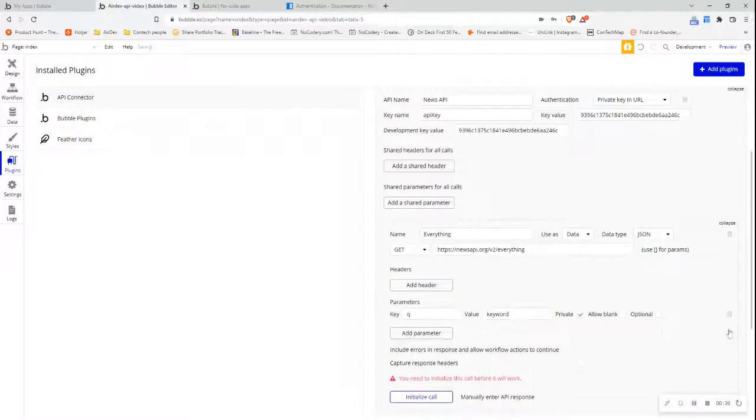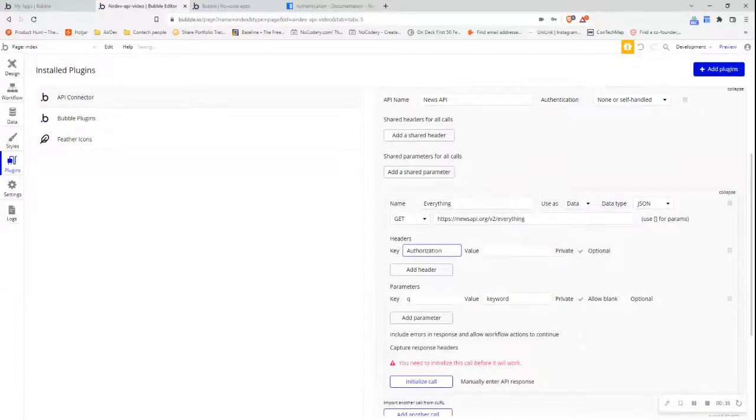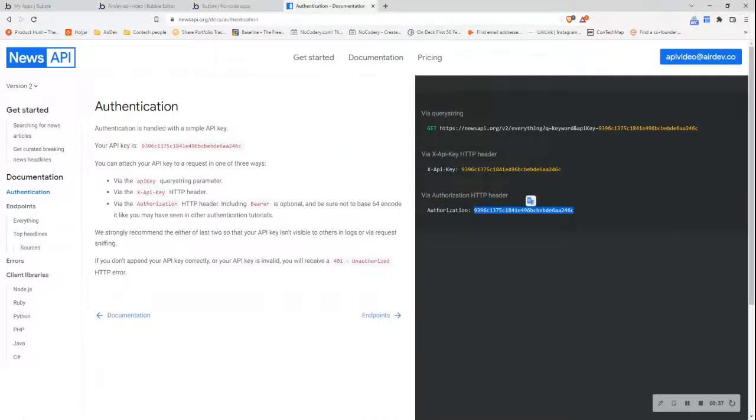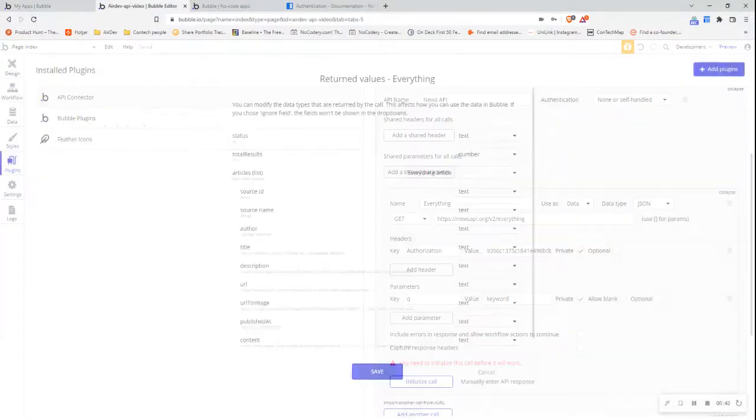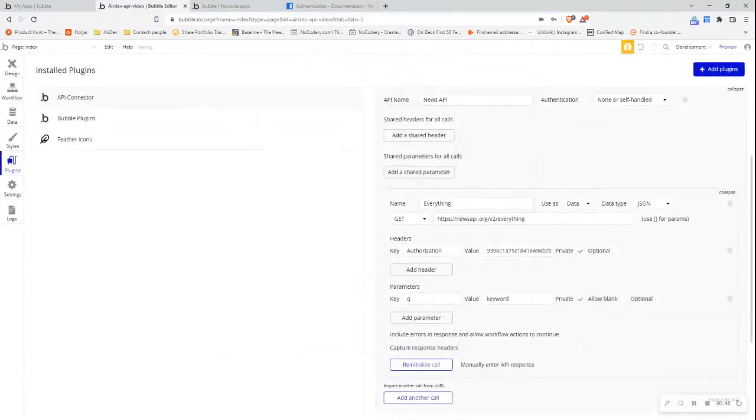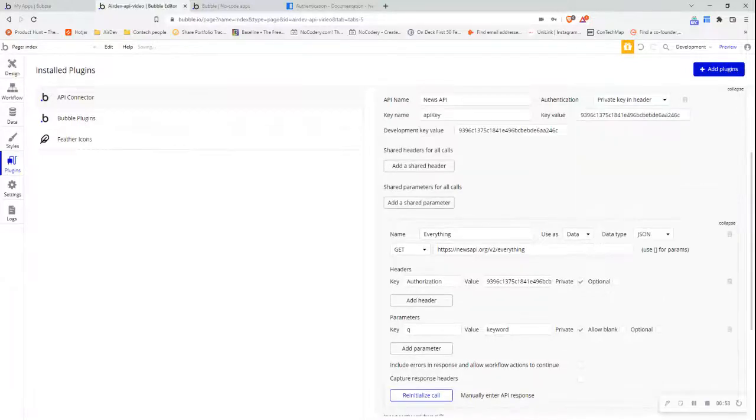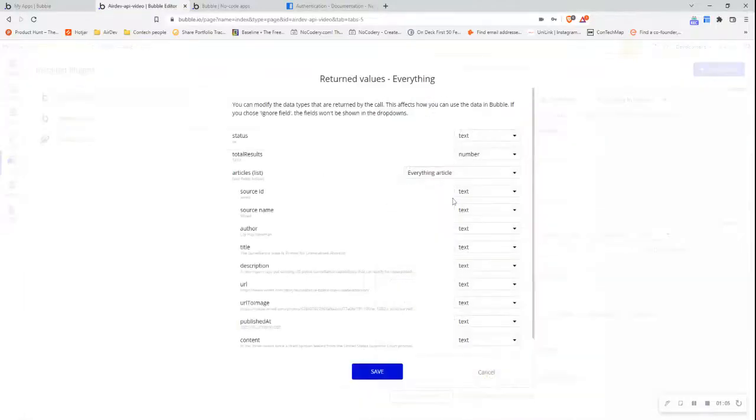What I'll do is I'll remove this and remove this. I'll add a header. I'll add the key as authorization. I'll add the value as the API key that we have here. And let me reinitialize this call. And I can see that it is working and we've been authenticated. Bubble also has a natively supported authentication method here of private key in the header. So if I select this option, I can update the key name to be authorization here, and the API key is the value that's here. And if I initialize that call, I can see that it is working.